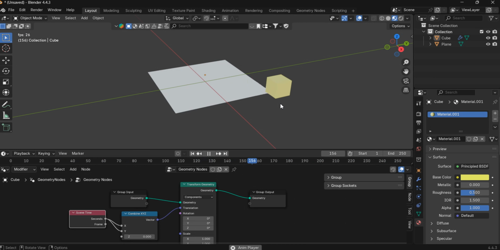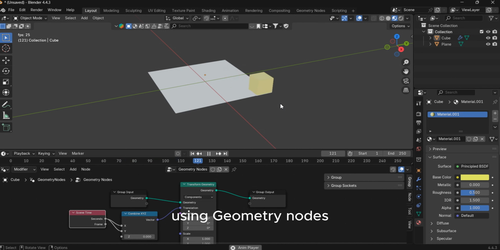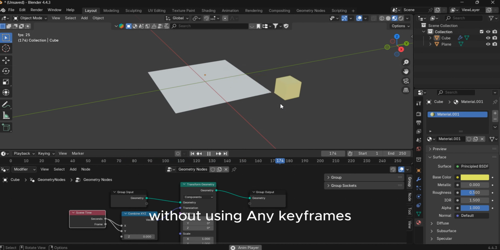Hello friends, in today's video we are going to animate the cube. We are going to move the cube using geometry nodes without using any keyframes.